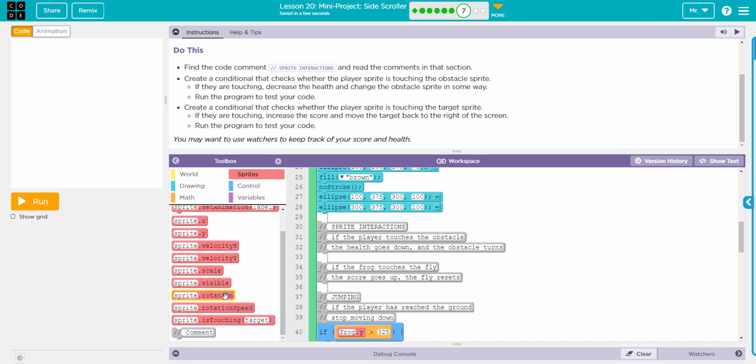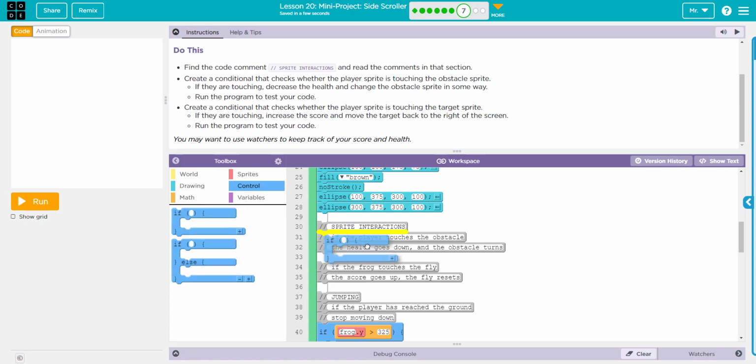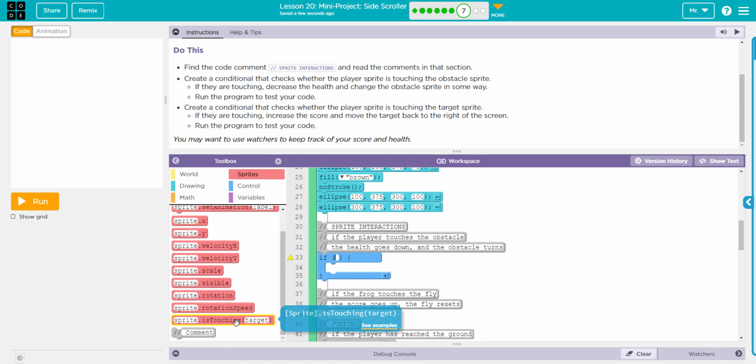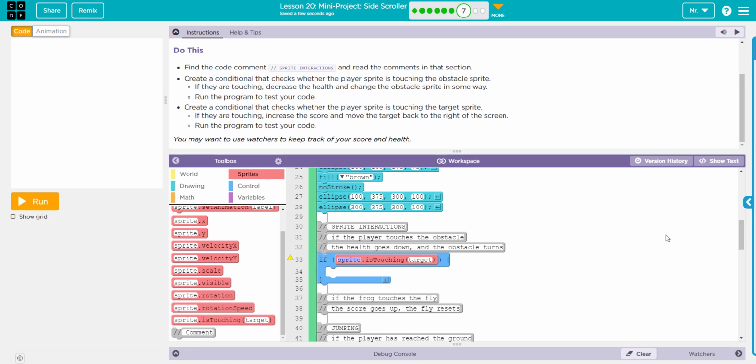Okay, I think this one's fairly easy, especially since we recently learned this. We're going to have a conditional, right? We hear the if, we think conditional. And, you know, it's kind of straightforward. We're testing to see if it's touching, so we're going to use the is touching block. And we're going to say, okay, if the frog is touching the mushroom, what do we want to happen? Well, we want the health to go down.